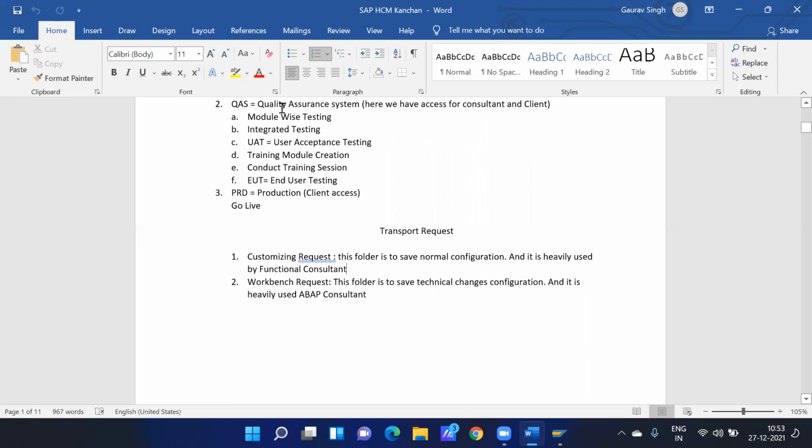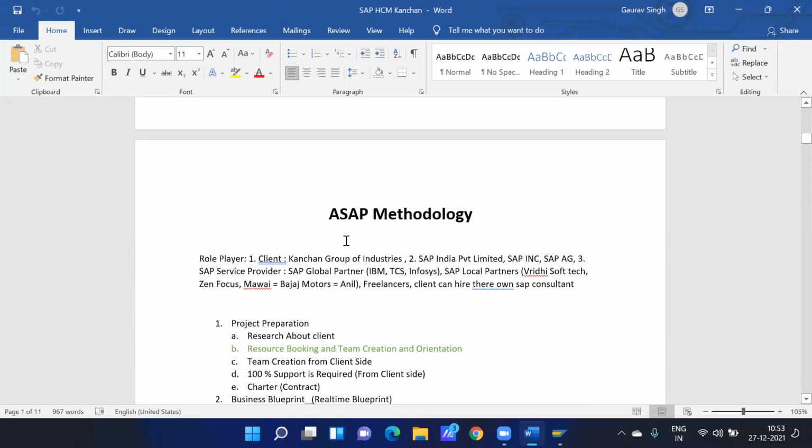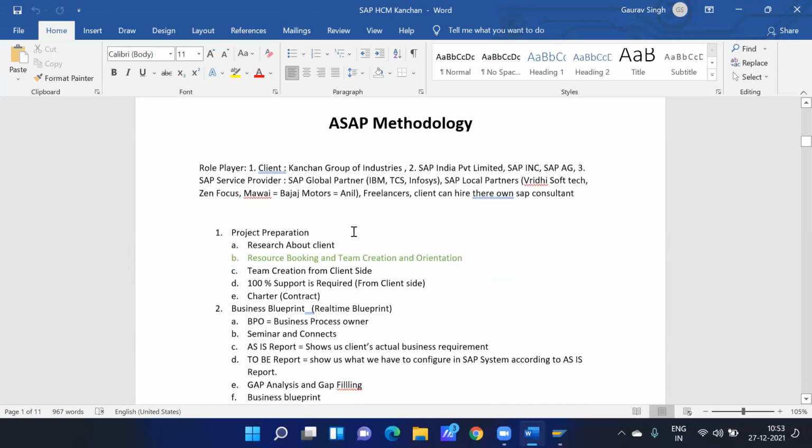Let's say you might want to check it first on the quality system. If you want to transfer directly to the client server, then you have to send it there. So this is the transport request. One more thing, that is ASAP methodology. Whatever you are doing in SAP ECC, whenever you are implementing, you have to follow ASAP methodology.